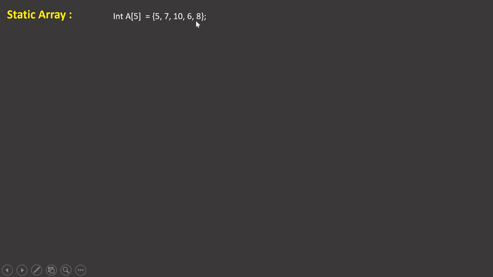So these are the 5 elements, and the indexing will be 0, then 1, then 2, then 3 and 4. This is how the array works. This is the static array where I have given the size and only 5 elements are allowed. If I add one more element, it will show me an error because I have mentioned that the size will be 5. So I cannot exceed that because it's a static array, meaning the size is fixed, which I have mentioned during the declaration or initialization, right?